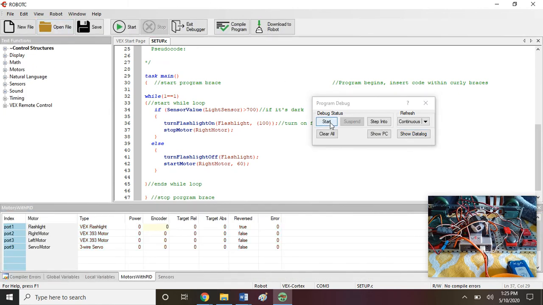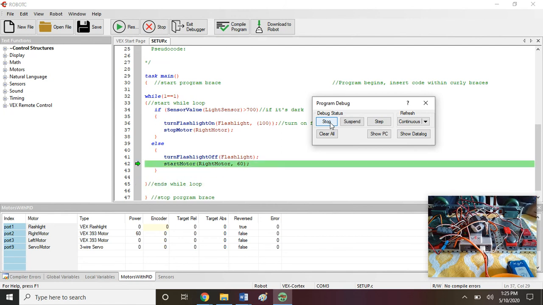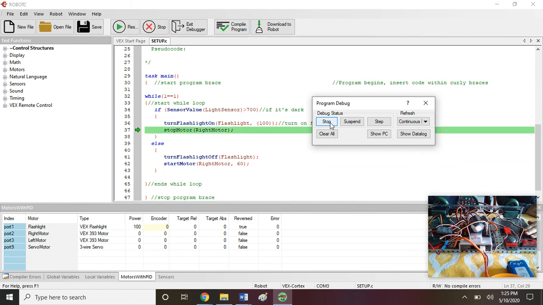Let's see if this is true. Remember, guys, if it's dark, we have flashlight on. If it's light, we have motor running. That makes sense. So now I'm going to make it dark. And the flashlight, oh, yay. Now I'm going to make it light. That's so cool.